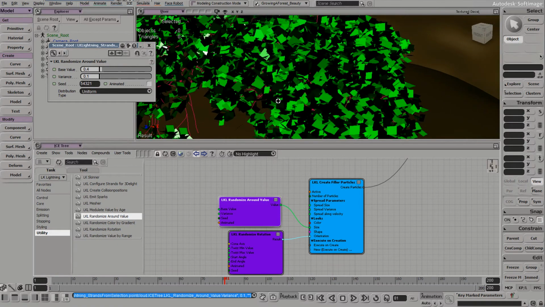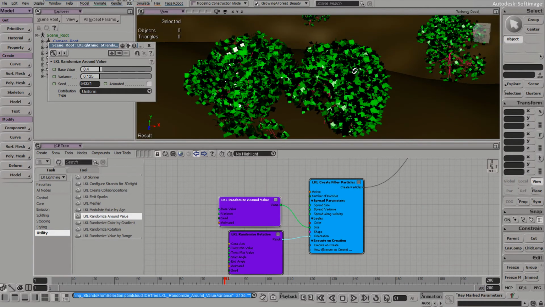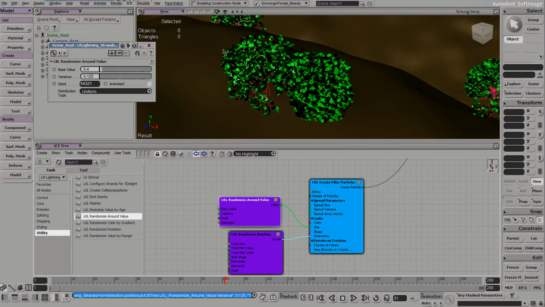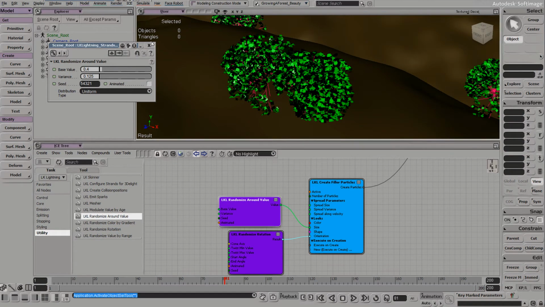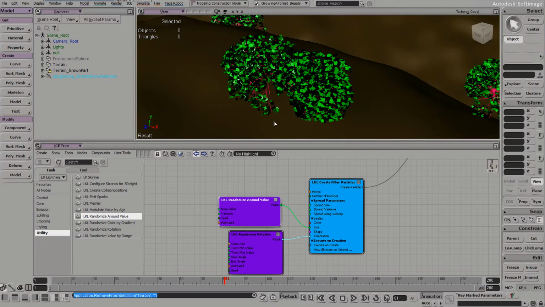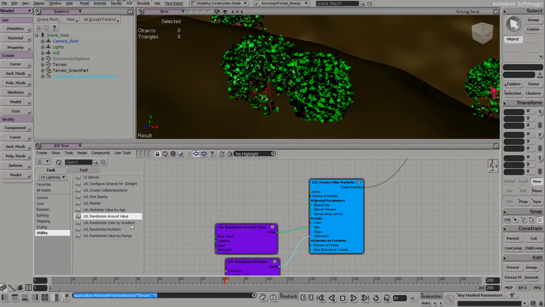And yeah, this creates some nicely different sizes here. You can play around with that. And this is starting to look a whole lot nicer. But it's looking quite uniform. So I guess we should do something about the color. Give them some different shades. And we can do that by going to randomize color by gradient. Very cool.